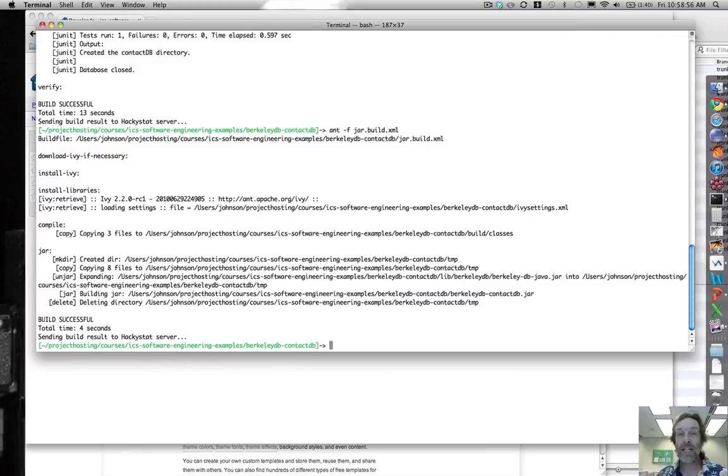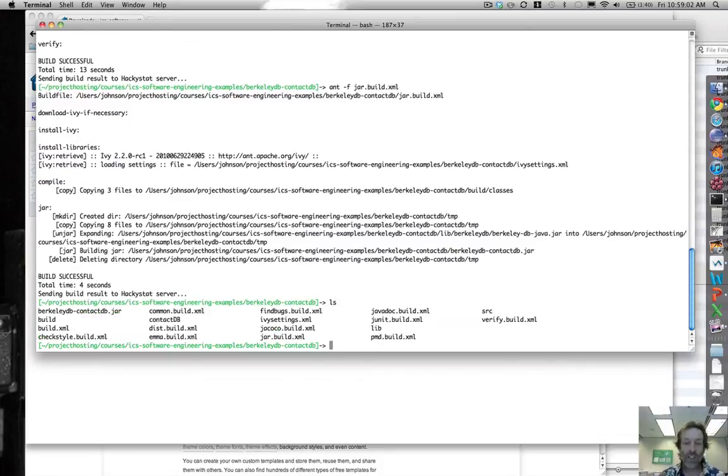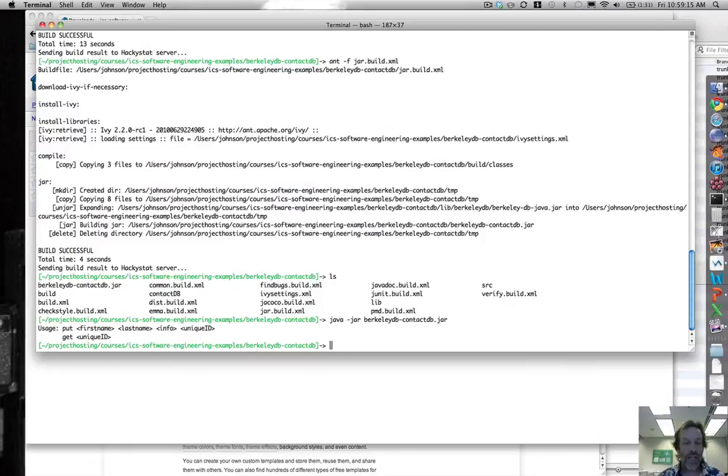Well, I'm using the exact same contact representation here, but now we're going to make it persistent. What you can see after we've run the jar task is we have this Berkeley DB-contactdb.jar file, and we can run that by doing java -jar Berkeley DB. If we do that without any arguments, it says, hey, you've got to supply some arguments. This particular client does two things. It can put things into the database, and it can get things out of the database.